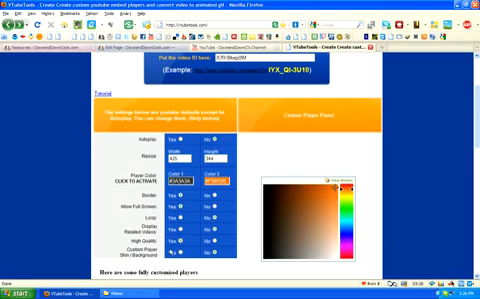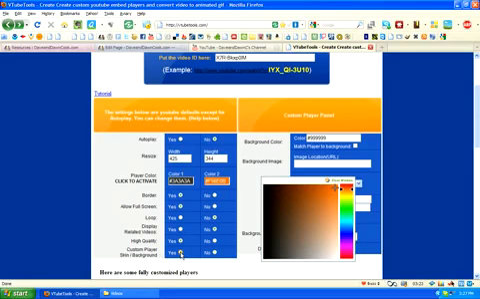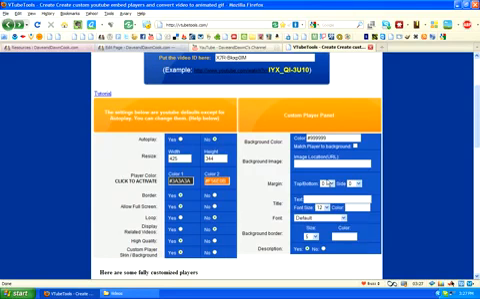You can also set it to high quality. And the other thing is custom players and skins. If you want to get into that, there are all kinds of other options over here that you can use. You can actually upload an image of a flag.